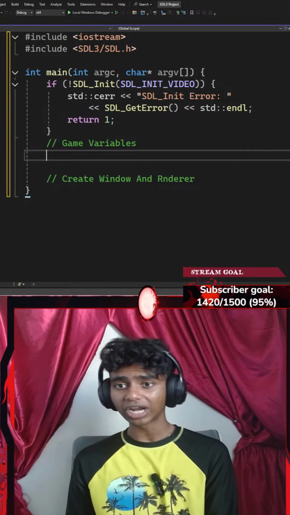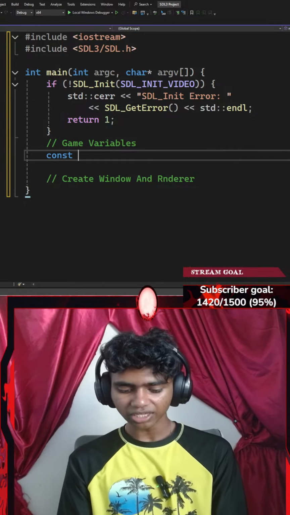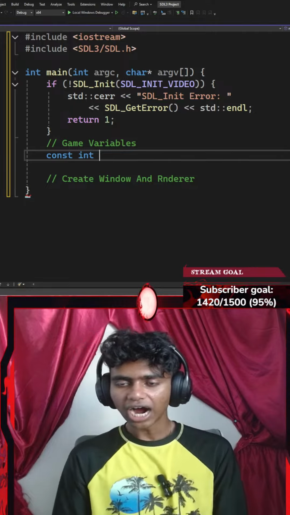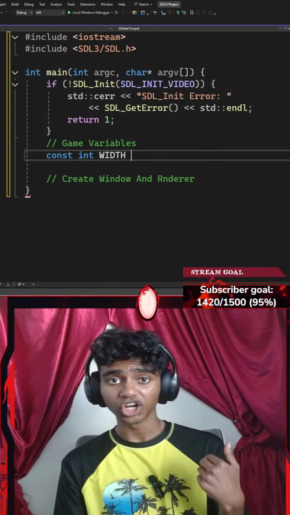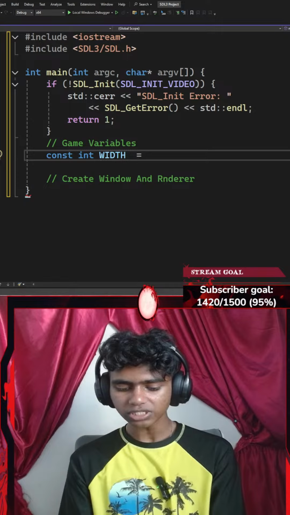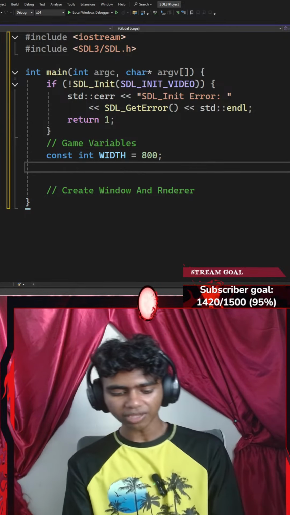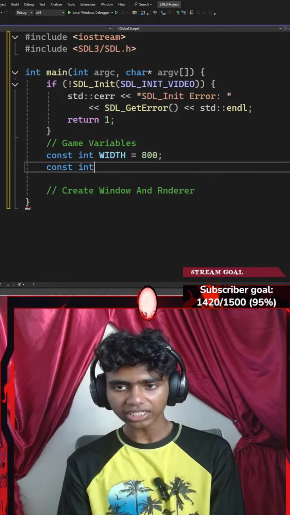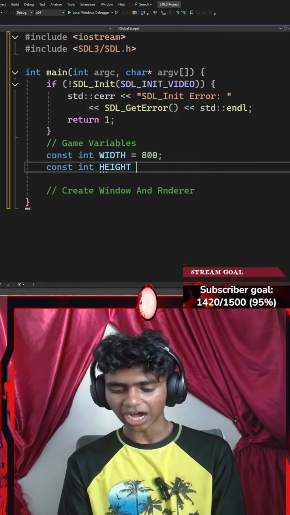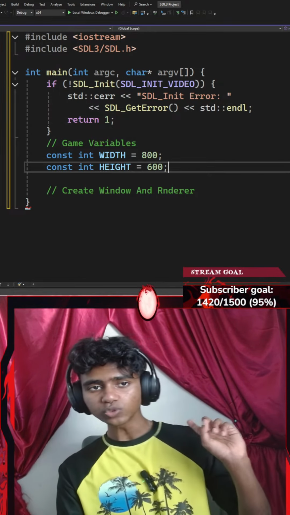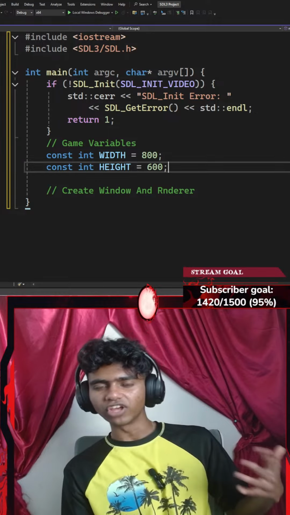Okay, the first variable could be my window's width and height. So I could go with something like a constant integer of, I don't know, something like width. This is going to be my window's width, which is going to be set to 800 pixels, ending with a semicolon. Then I'll go with something like an integer of, maybe height, which is going to be set to 600 as well, ending with a semicolon. That is my window's height.